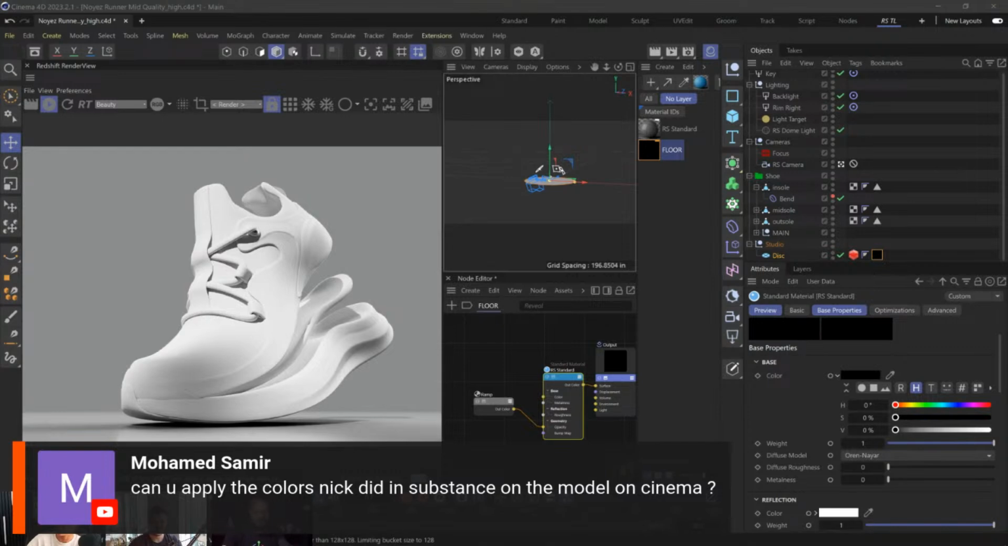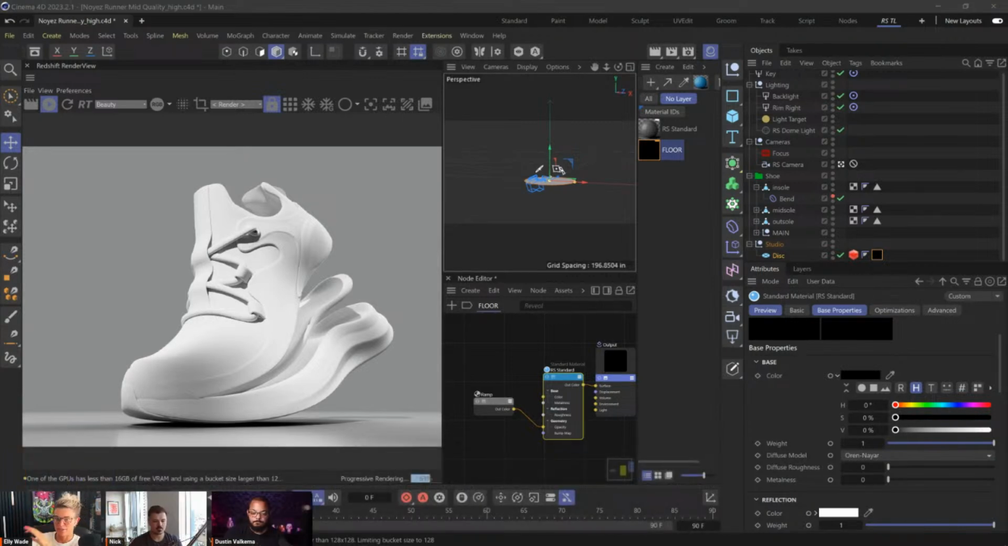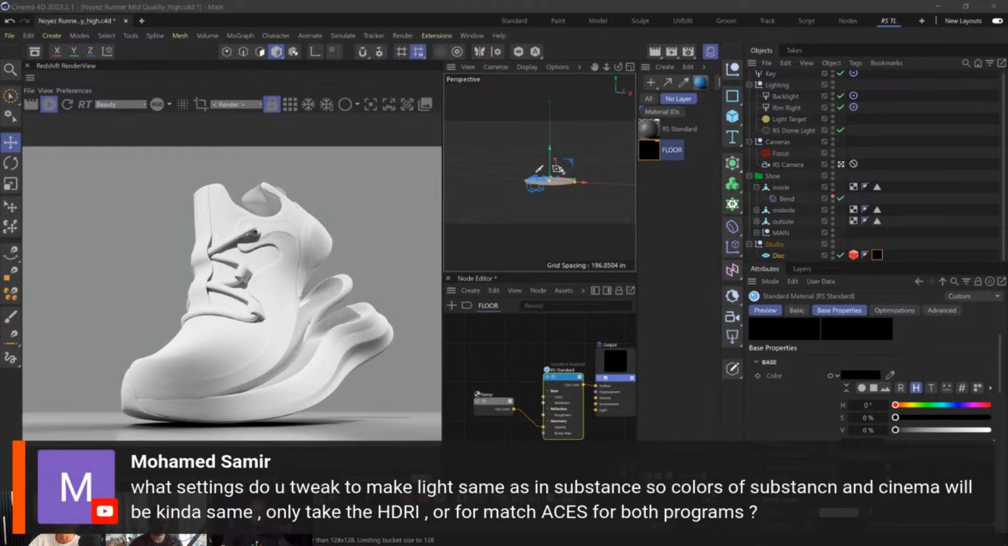So are there any other questions before we head out? I think those are all of the questions. We had a quick one regarding the question that came in about the ACES workflow and having the color management and things like that. Mohammed is wondering about the settings you would need to tweak to make the light the same as it is in Substance to ensure you get that same look.